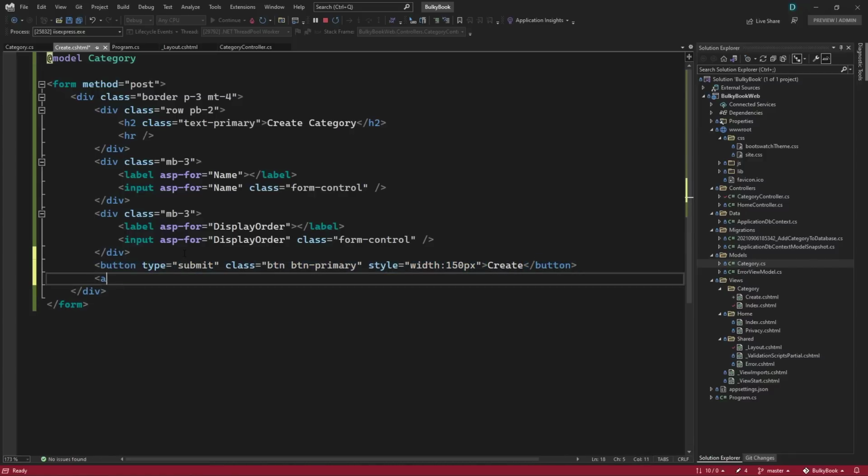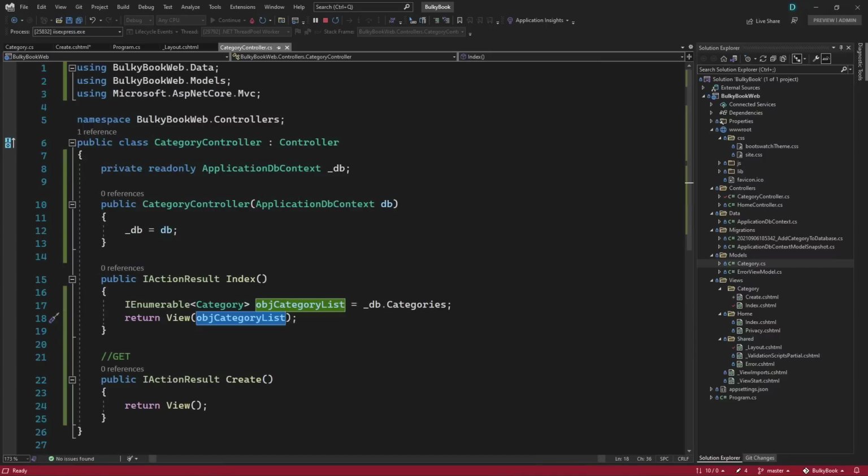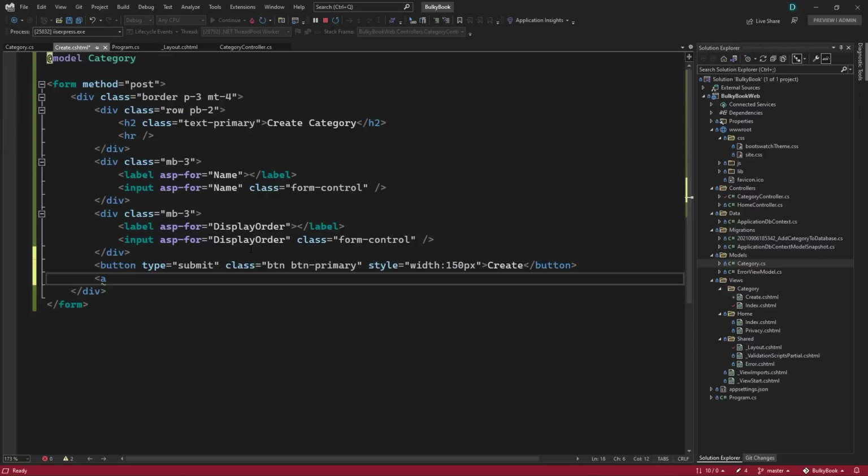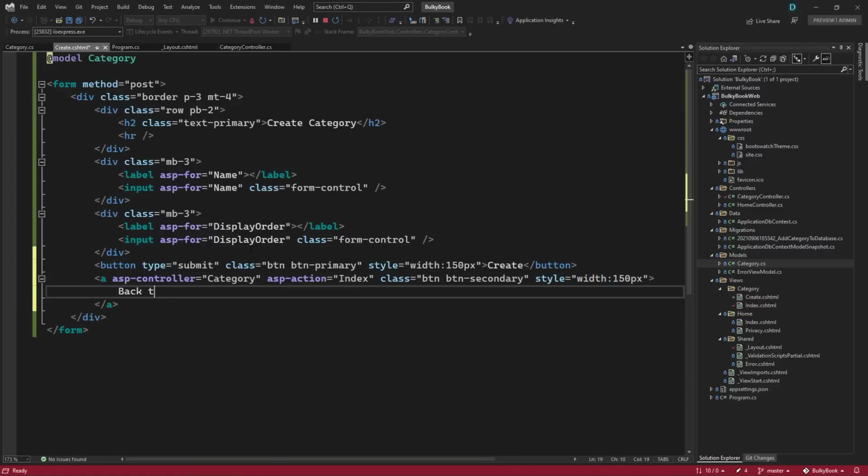Next, I want to add a link here. This link I want to go back to the index action method inside the category controller to load all of the categories. So it is more like a back button link. So first, what is the controller name? That is the category controller. And what is the action in there? That is the index action. We will give it some Bootstrap classes, btn btn-secondary, and I will also give it a style with the width of 150 pixels. Within here, we will display Back to List.